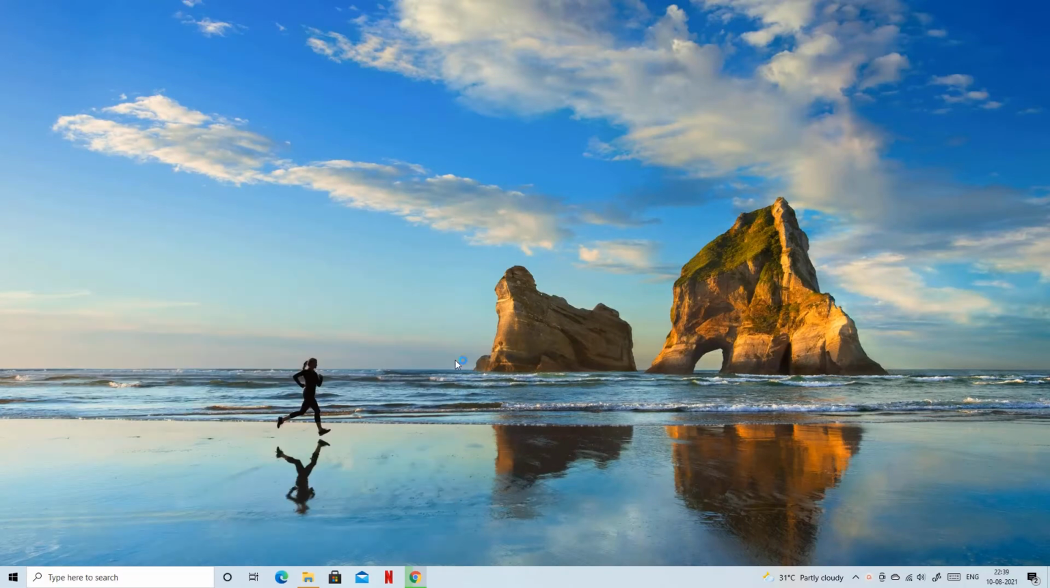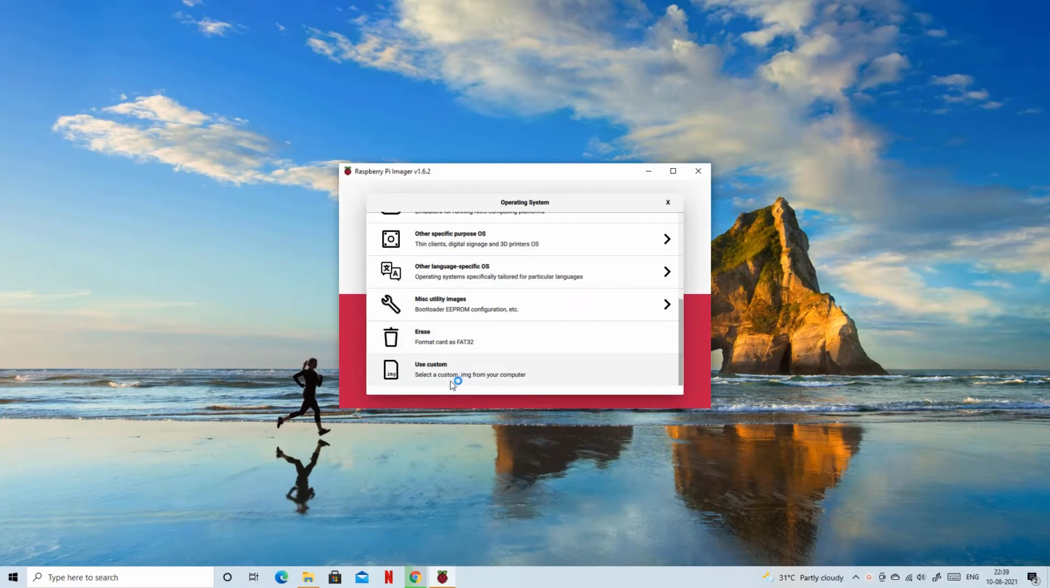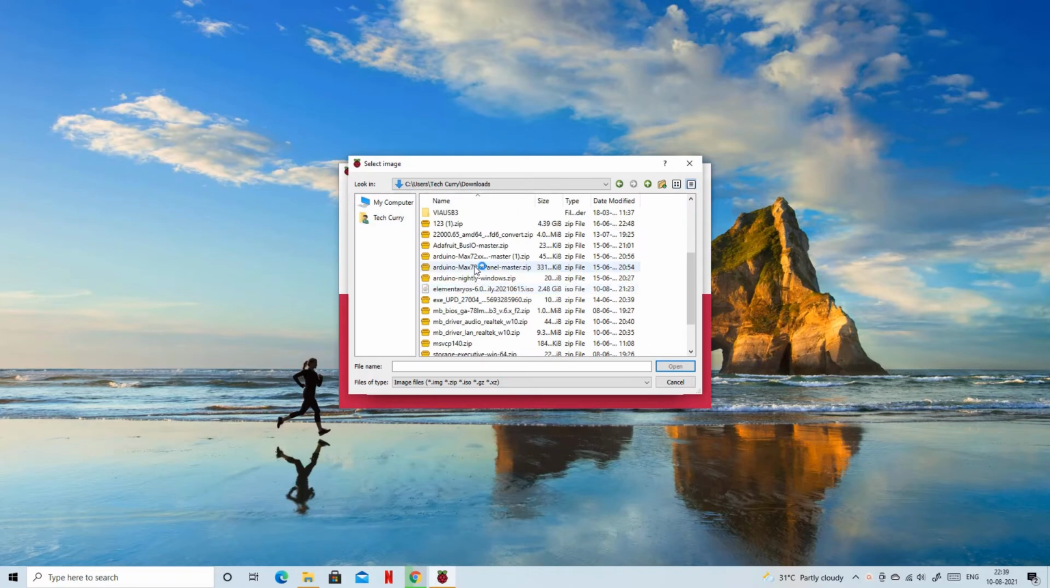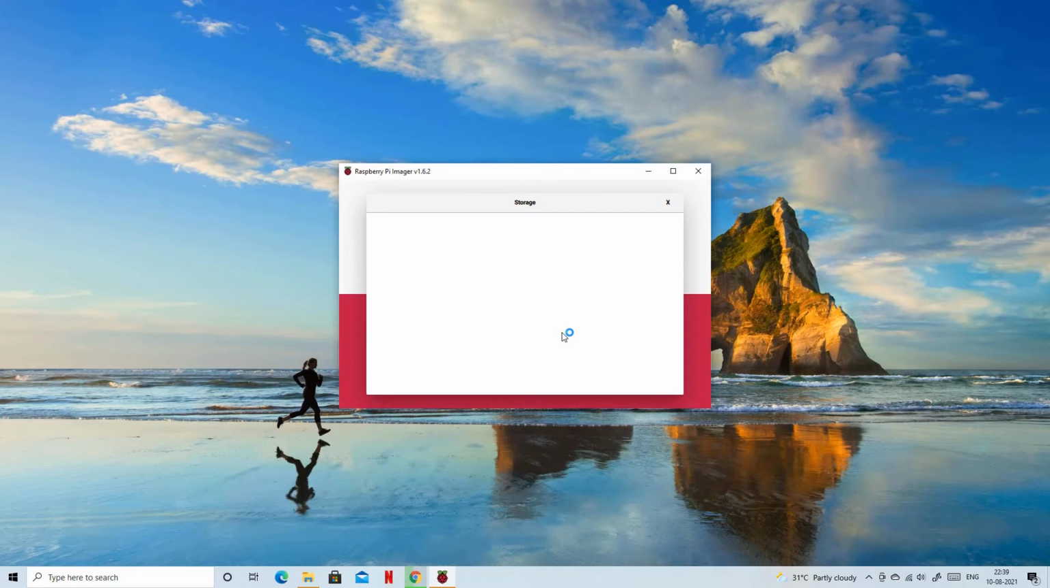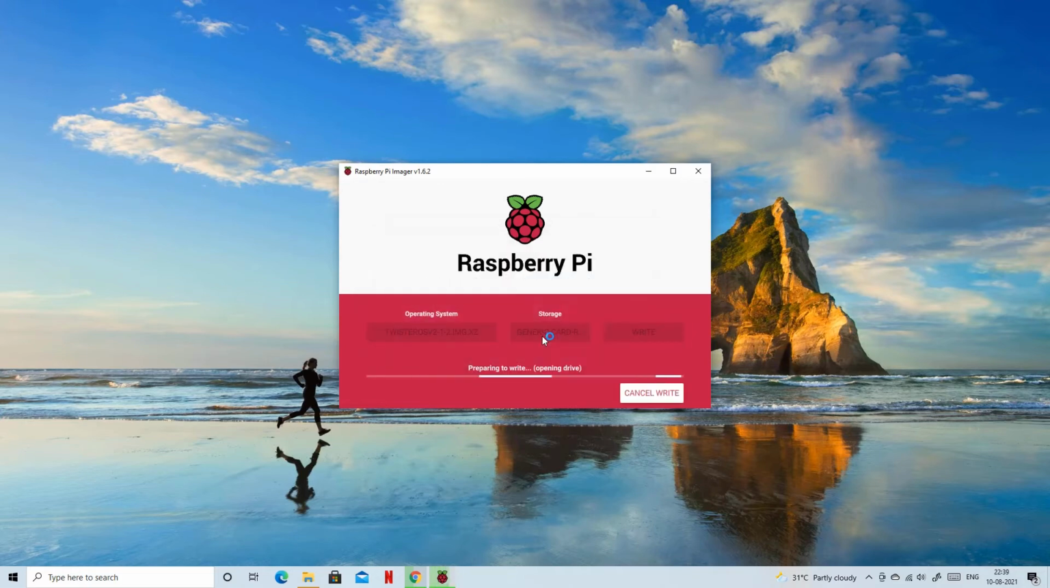Now I will flash it on a 16 GB class 10 micro SD card using the Raspberry Pi Imager utility. I have chosen the downloaded file in operating system, and the micro SD card which I have plugged into my PC as storage. Now I will click the write button. Any data present in your card will be erased. To know more about Raspberry Pi Imager, watch the video given in the I button.